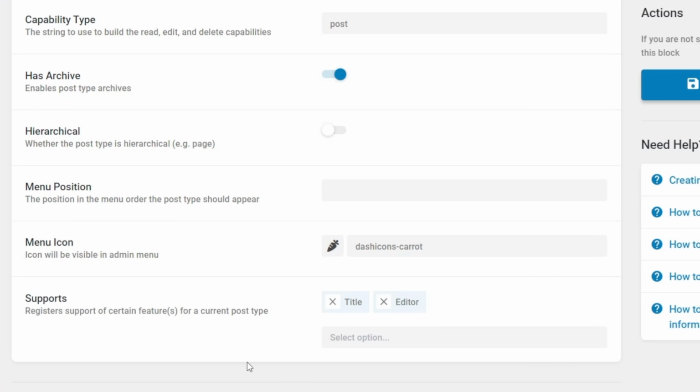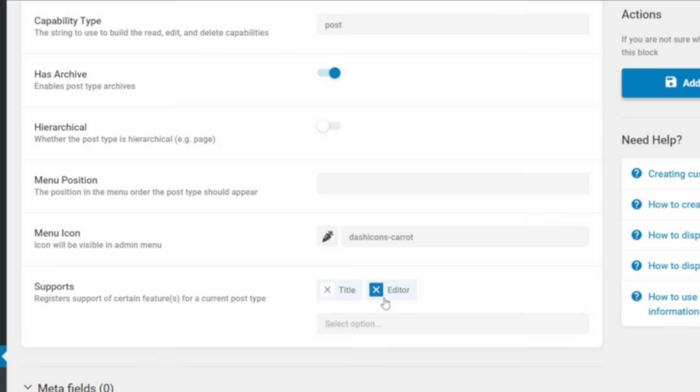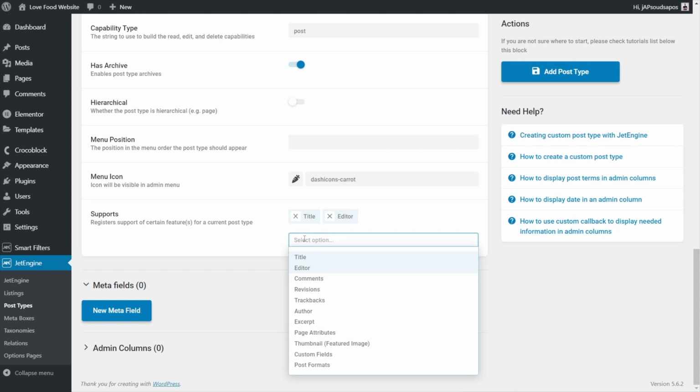Doesn't really matter too much. And once we've done that, we've got the supports option. So this is basically saying what, out of the normal WordPress post type features, are we going to enable as well. So in other words, we've got the title and the editor. We also want to put in the featured image. So we click and we're going to choose thumbnail, featured image.